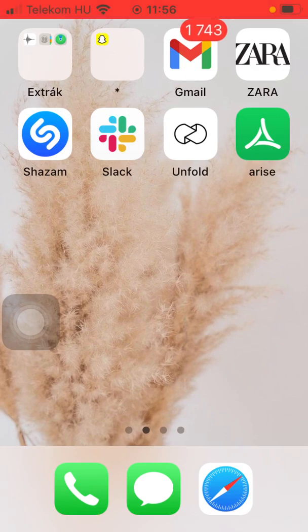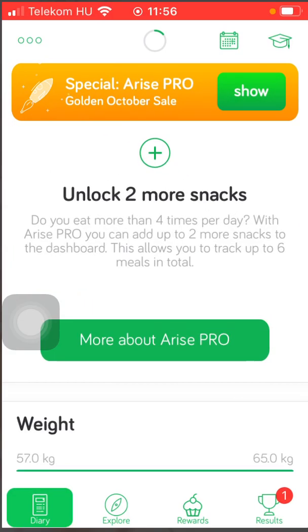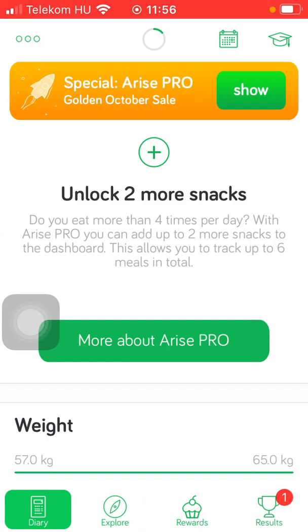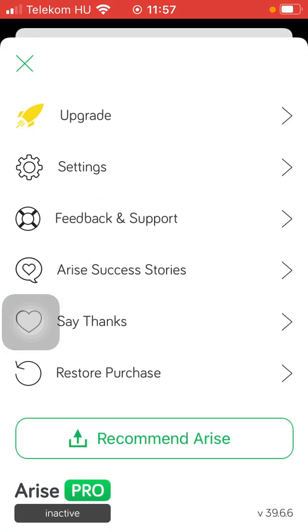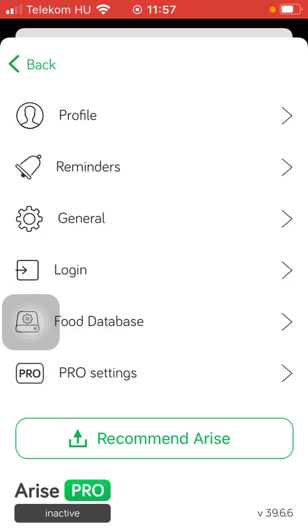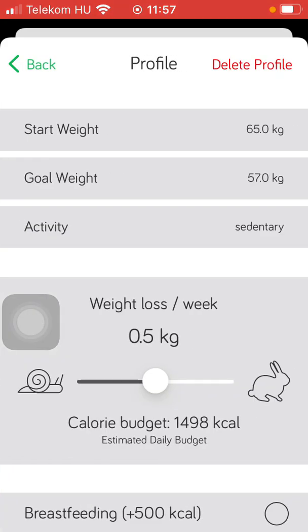First of all, open the application on your phone. Then you should tap on the diary icon down below, which is the first option, and after that click on this three dots icon in the upper left corner of the screen. Then tap on settings and click on profile, which is the first option.